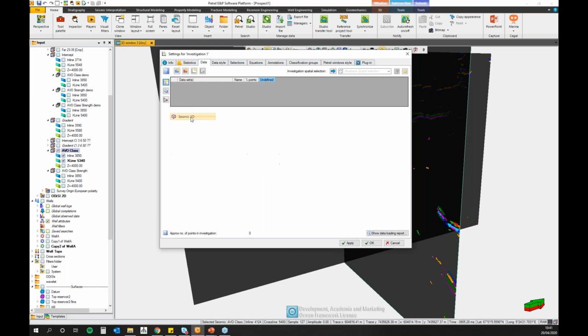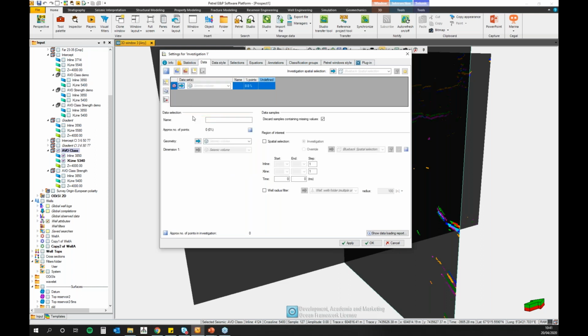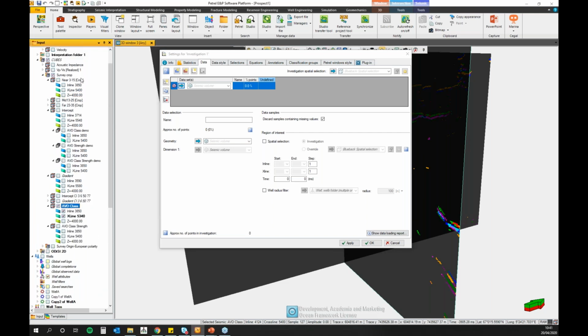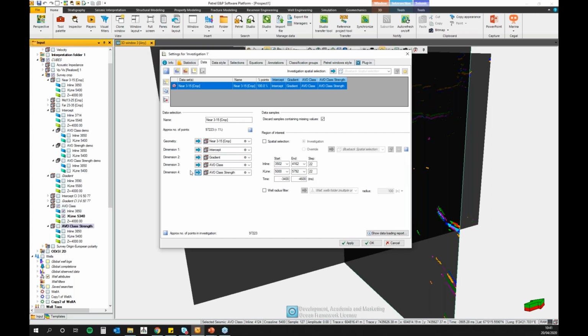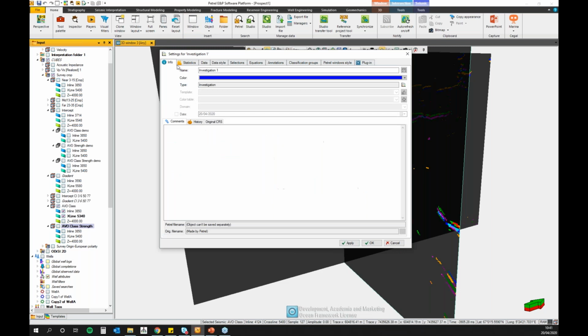Here I'm going to work with Seismic 3D. For a seismic volume, you need to select first your geometry, so the survey of your volume. So I can select the survey near and then add dimensions. Here I'm just going to use my intercept, gradient, AVO class, and I'm also going to bring my class strengths. Then I just have to click apply.